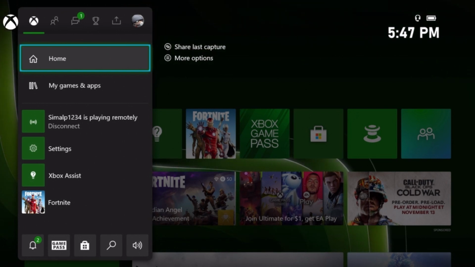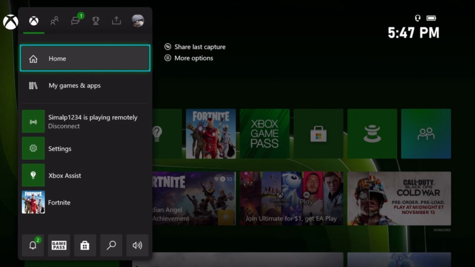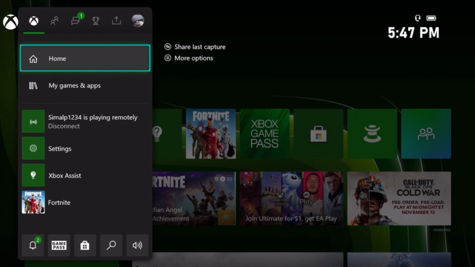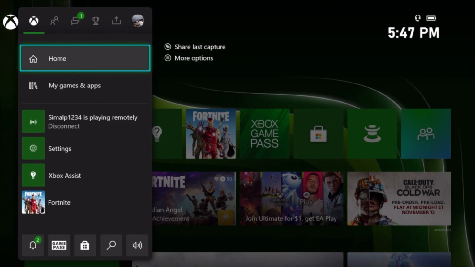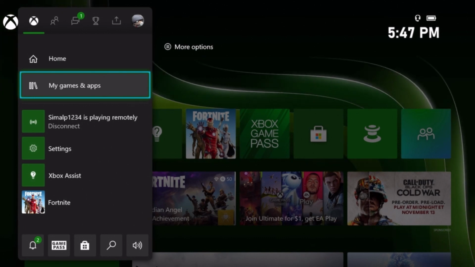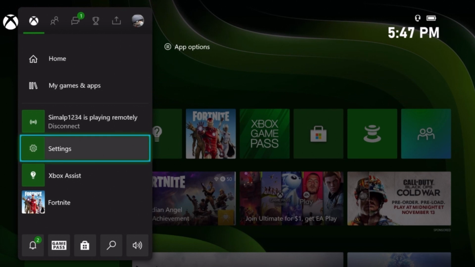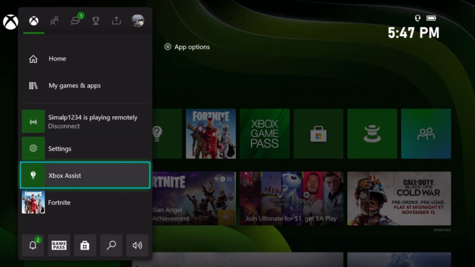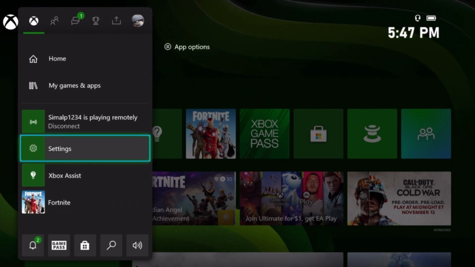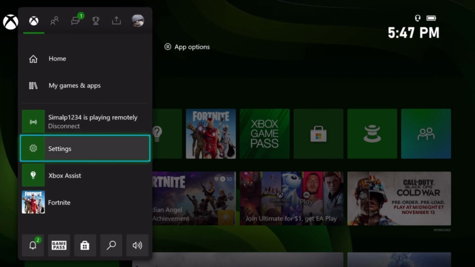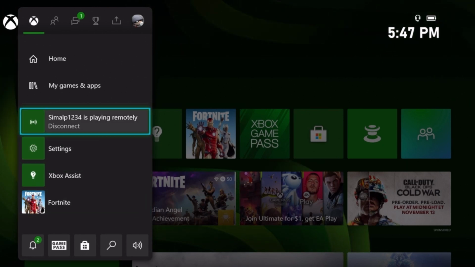If you're in the middle of a game, you can always access this, and this is pretty customizable too. So the very first thing is going home. You have My Games and Apps, which will take you to your games and apps, which we'll get into in a second. It can also take you to your settings, and these are just some recent things that you've been through. So if you recently used some apps, you can go ahead and modify these too.